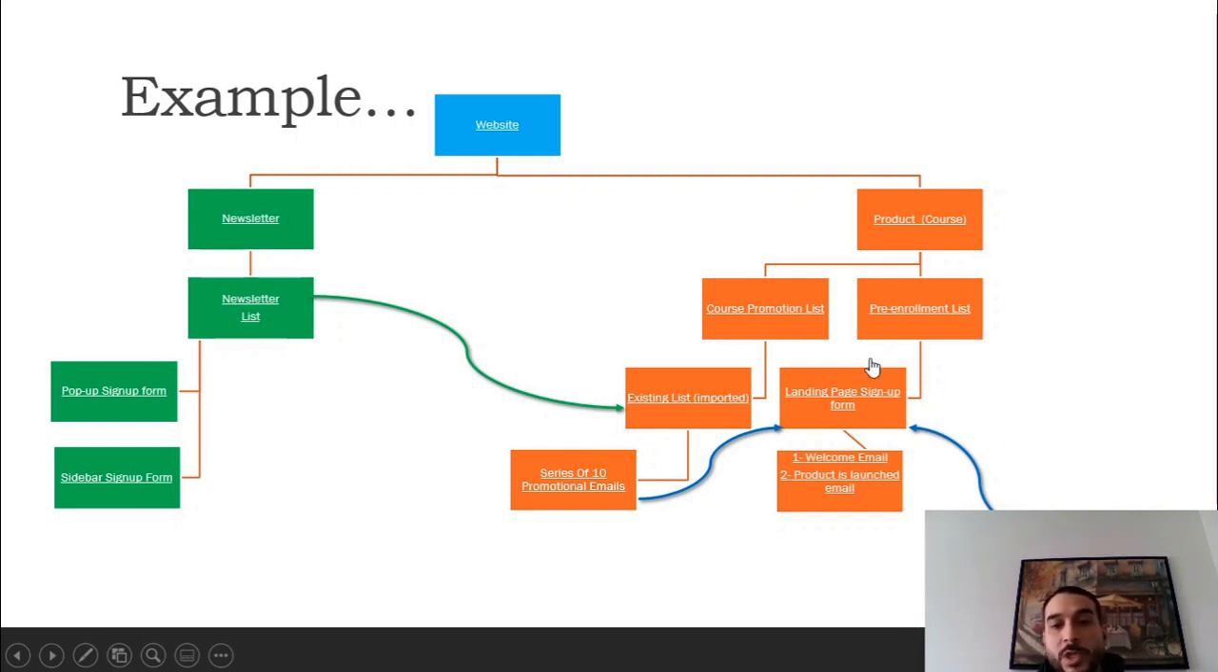So after people sign up to this list, they will receive a series of 2 emails, the welcome email, and then when the course is launched, you will send them an email that the course is now launched and you can go and enroll in the course. So you have created a third list called the enrolled list, and this is a list of all students who are enrolled in the course now.